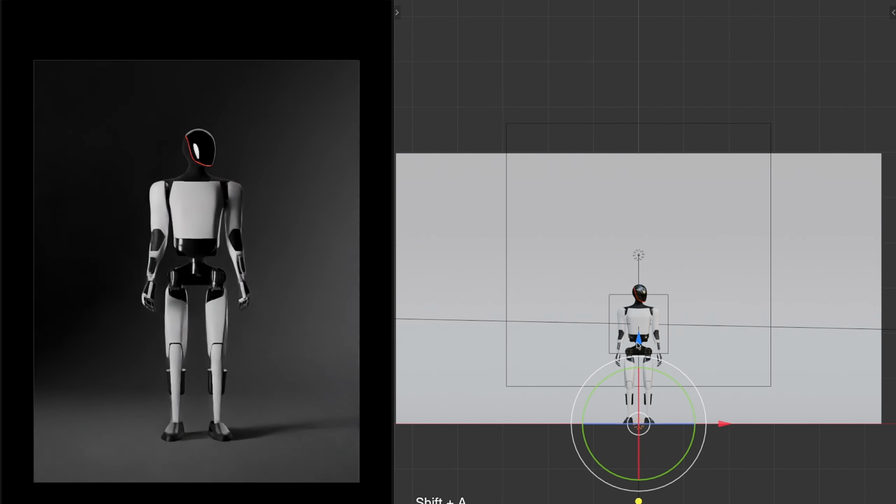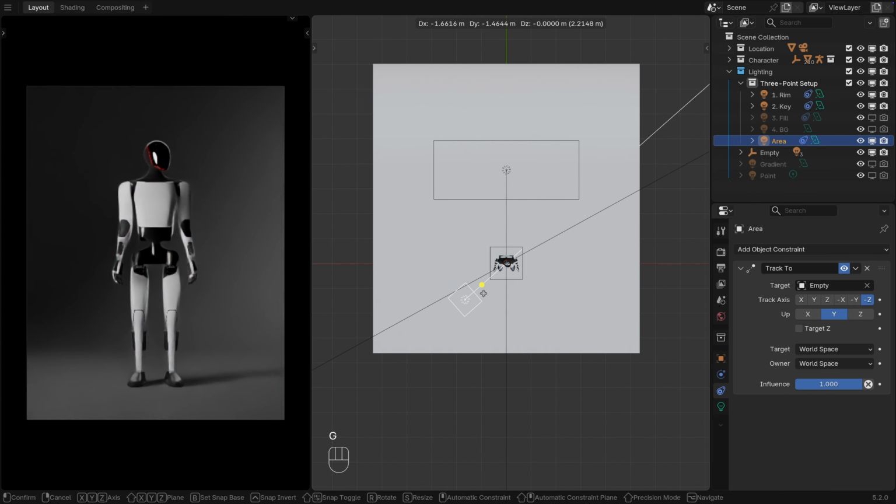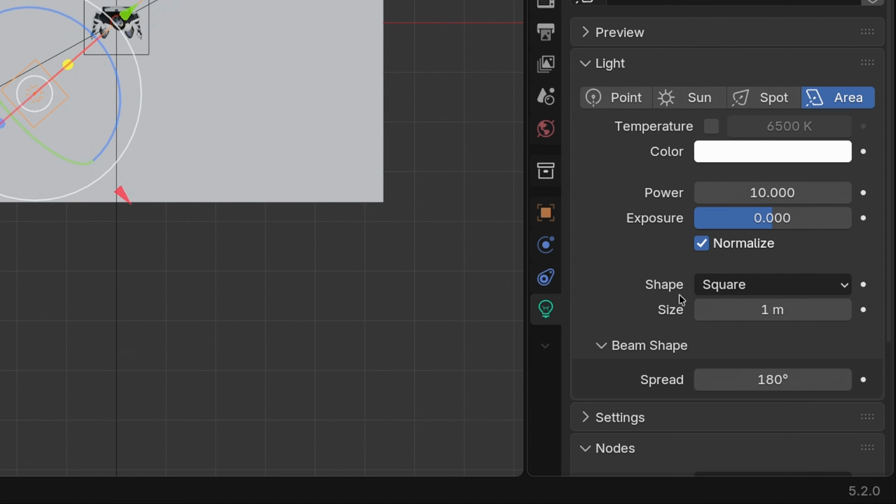Add an area light and place it above your object. Then go to the light settings, change its shape to disk, set the spread to 0 for now, and increase the power so the light is bright enough.